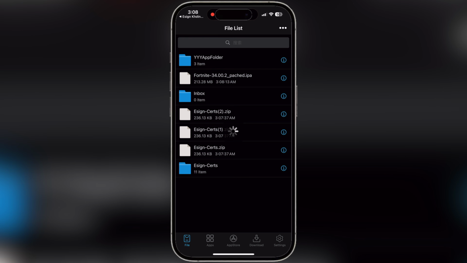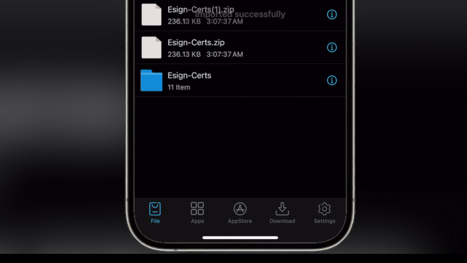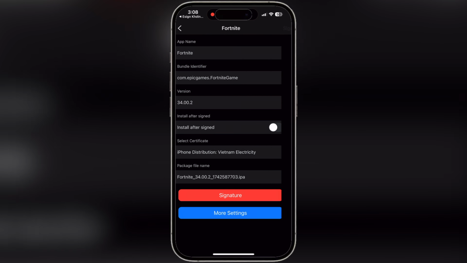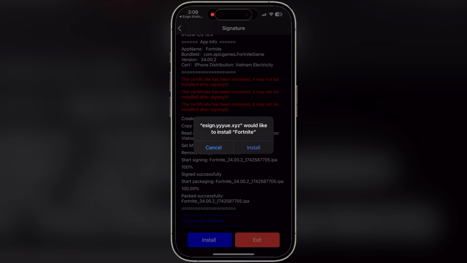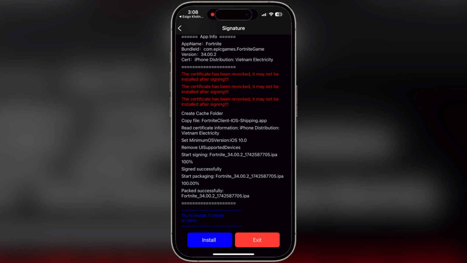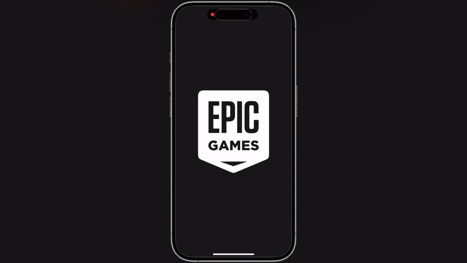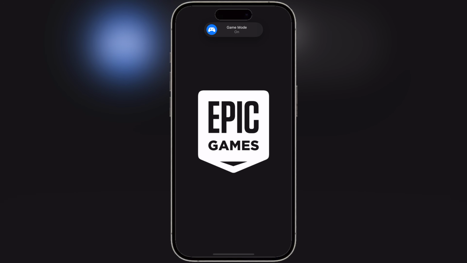After importing, go to the Apps tab. Hit the icon of the app, then click Signature. Click Install. The IPA files will automatically install to your device. Now, you can install any IPA files on your iPhone or iPad without a computer and without limit.